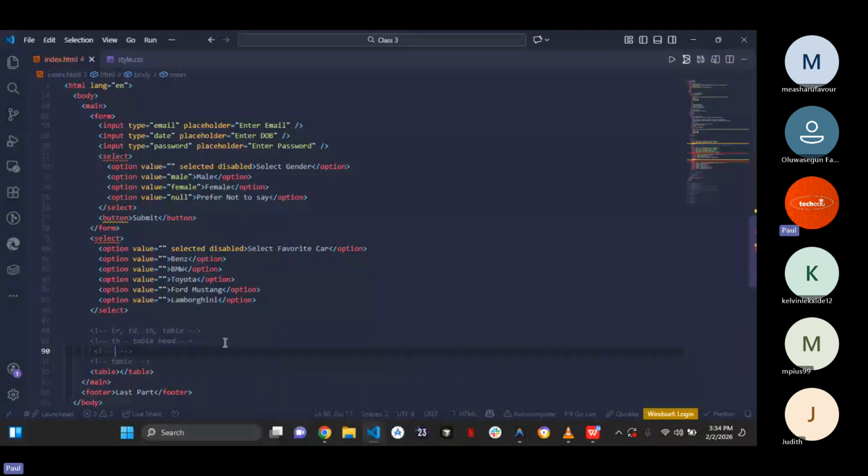Now your TR is also a very important thing. You see, I've not even started writing codes. I'm just trying to explain what all of these things are. Your TR stands for what? Your table row. Now, what is your table row used for? I told you that your tables are arranged in rows and columns, right? What your table row means is that it is talking about each row in your table.